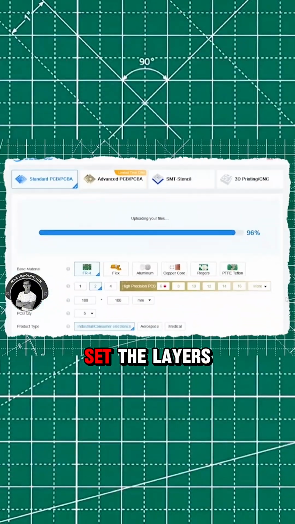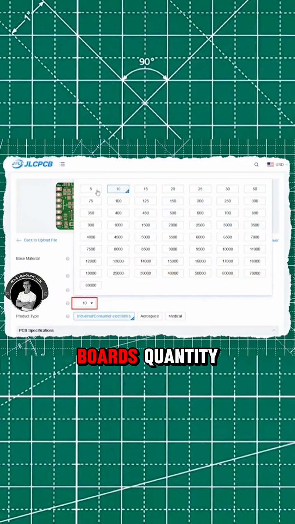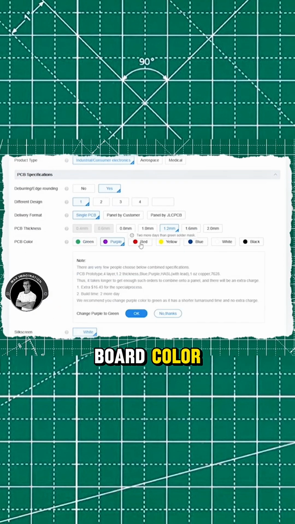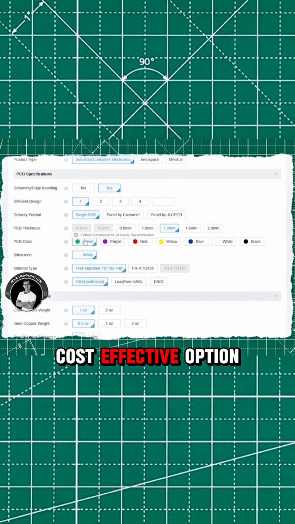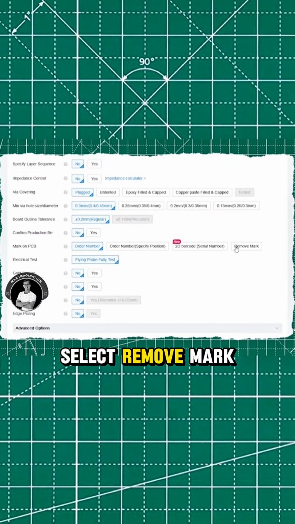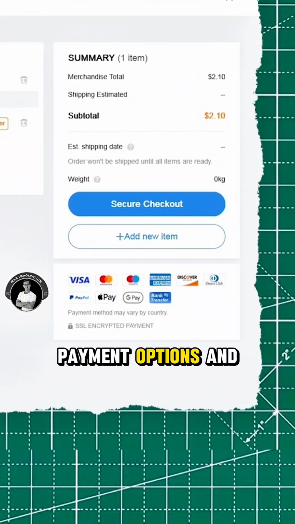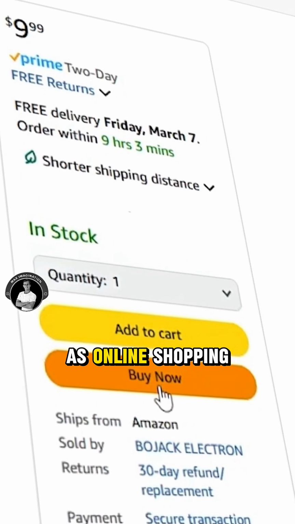For board specs, set the layers to 4, choose your desired board's quantity, set 1.2 millimeters as the thickness, and pick a board color. Green is the fastest and most cost-effective option. Don't forget to select Remove Mark down here, and that's it. Add it to your cart, choose shipping and payment options, and place your order. It's as easy as online shopping.